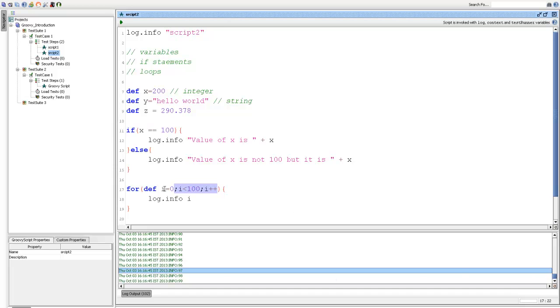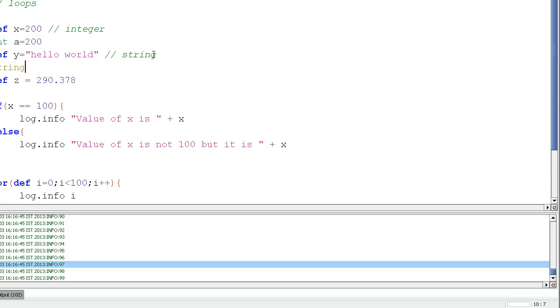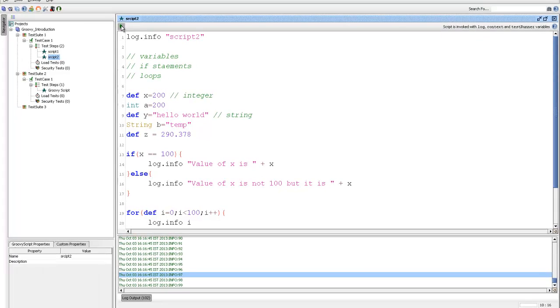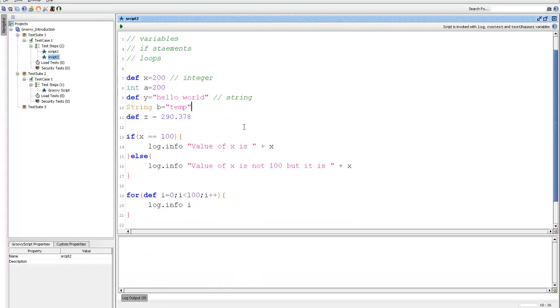So in Groovy, the define keyword also works, or I can also write something like this, int a equals to 200. Int and string keywords will also work. It's up to you what you have to do. String b equals to temp. Something like this, you can do anything. Now what if you make a mistake sometimes in the Groovy which you write?